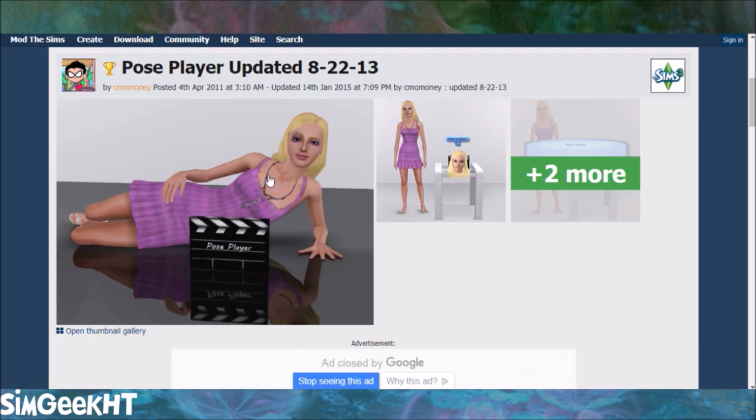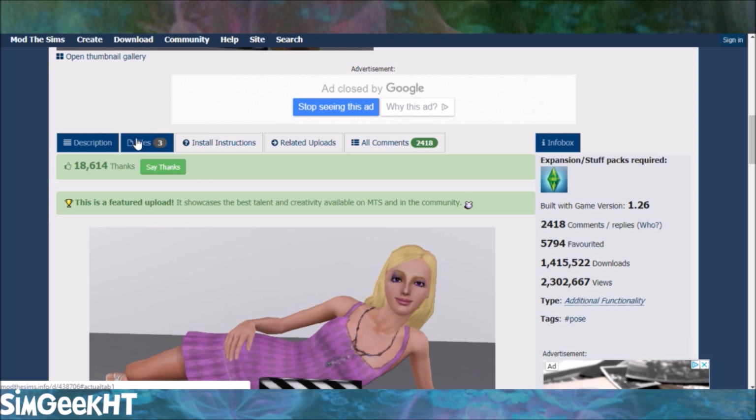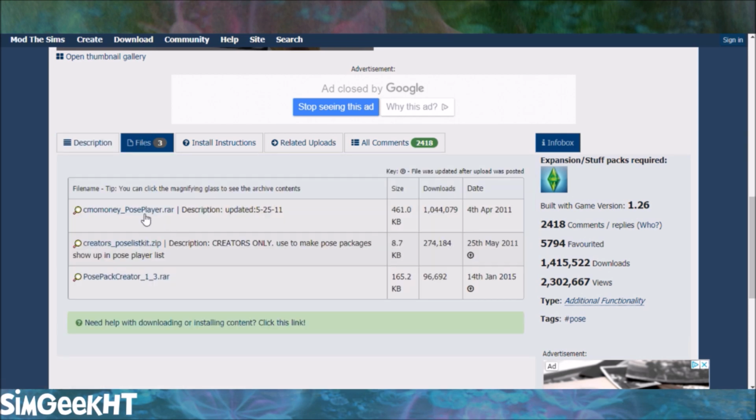So once you're on the link, you just want to scroll down and click on files, and you just want to download this one here. You don't want to focus on these two here. You just want to download the pose player here. This one is if you want to create your own poses, but this one is to just have the pose player in your game.